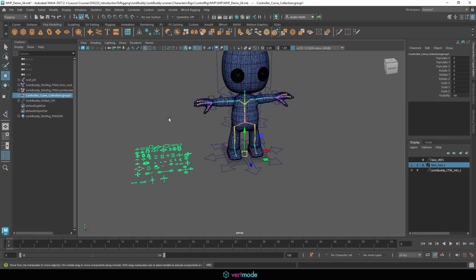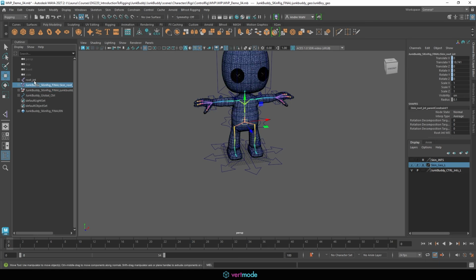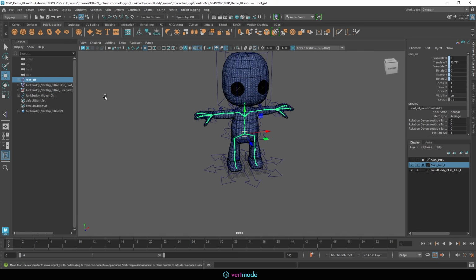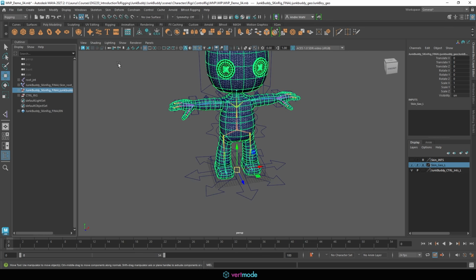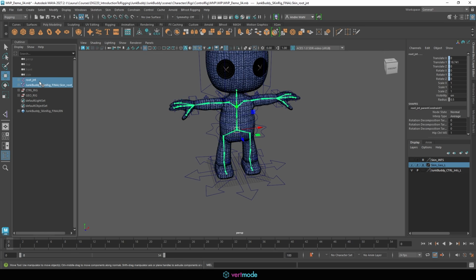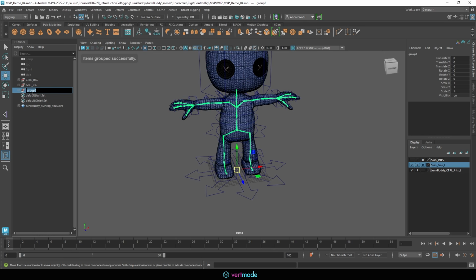We then have our control curve collection. We no longer need this. We have all the controls, so I can delete this. And then we end up with these individual chains. So what we're going to do now is consolidate these into groups. I'm going to Control G this one, and I'm going to call this our CTRL underscore rig. I'm going to take the skin here. That's the geometry. So I'm going to hit Control G and name this geo rig. Then here, these are going to be my joints, Control G. We're just going to name this JNT rig.